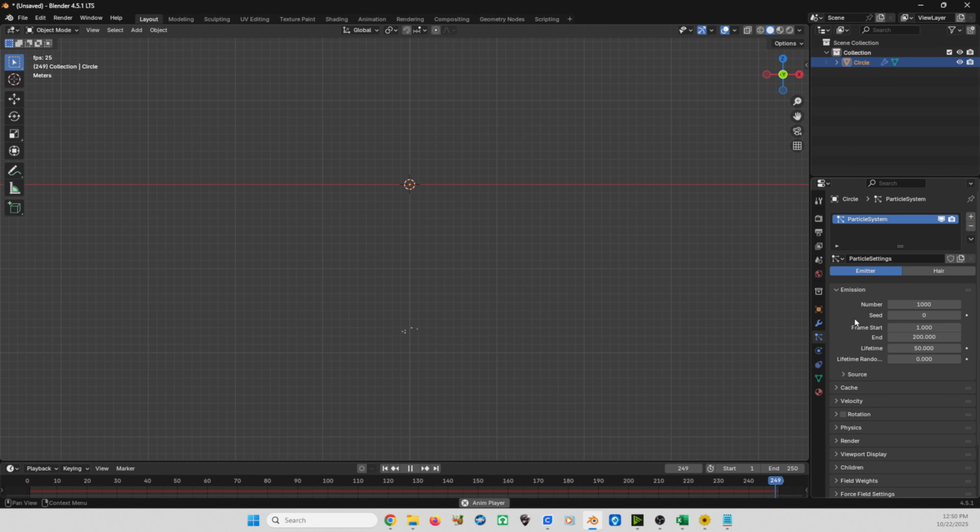Let's look at some numbers that we can change along the way. And when you're doing your train animation, you may have to adjust some of these, but we'll go through and talk about them so you know what they are and where they're at. So we have a number of particles coming out. It's set by default to 1,000. That means from the time it starts to the time it ends, 1,000 particles will come out of the system.